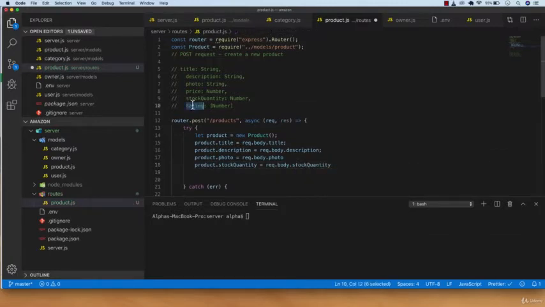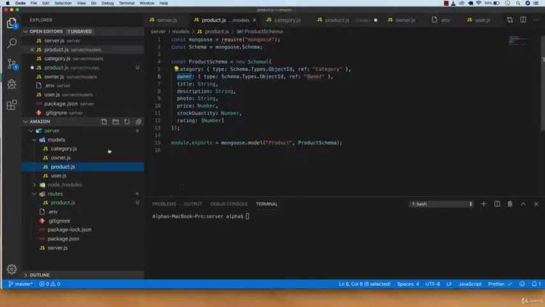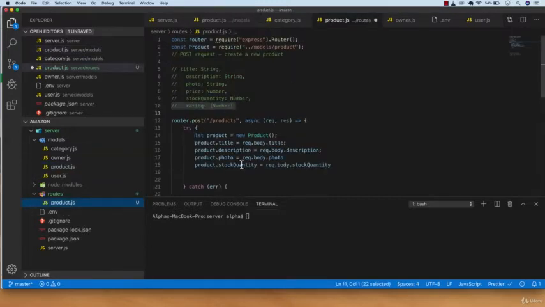We don't want to put ratings yet because this is based on the user itself. So whenever a user rates this product, only then do we want to append to this array. If you go to product.js, you see that there are category and owner. We don't want to add these yet because we haven't created any APIs related to owner or category. So we're going to avoid using product.owner and product.category for now.